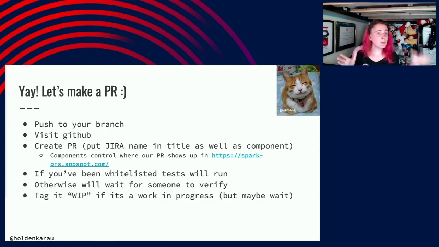Okay, so it's time to make our PR. You're going to push it to your branch, visit GitHub, and create your PR. Now, please put the JIRA name in your title. Nowadays, thankfully, there's a little box that autofills the PR description box with some information. Please read it and fill it in. It tells you what to do. And if you follow that template, it makes our life so much easier.